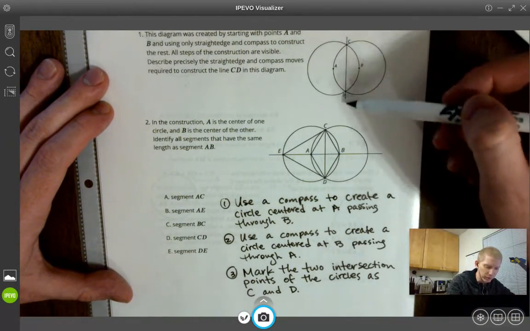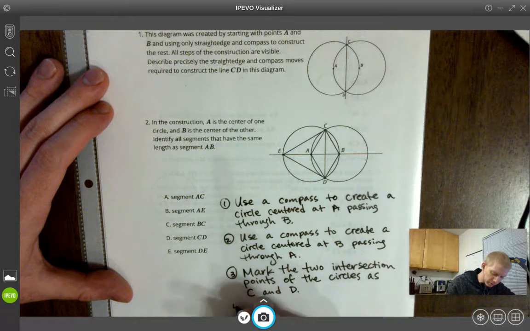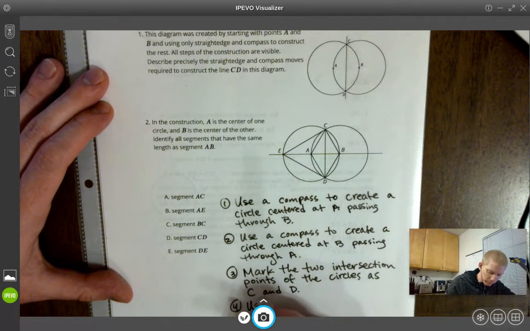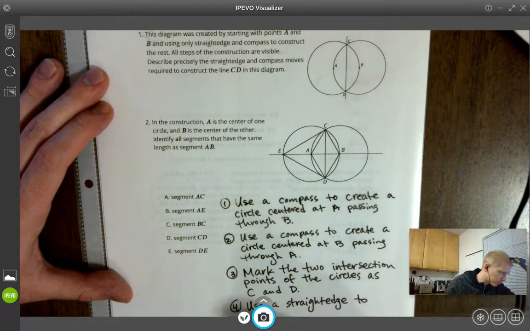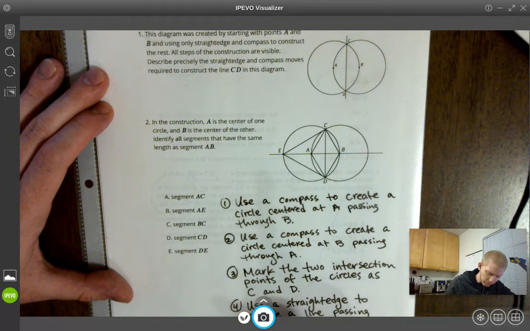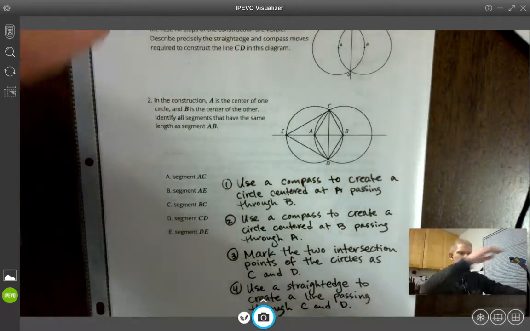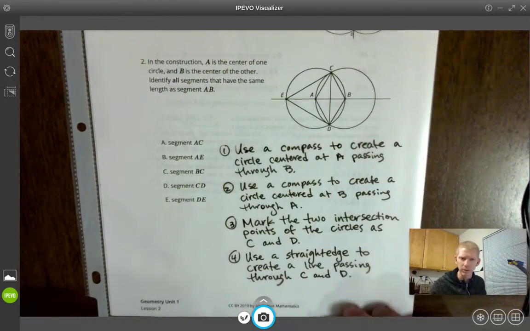Okay, so we're marking point C, marking point D, and then the very last thing that we would have done is we would have constructed that line, and because that's a straight line, we would have used the straight edge for that. So we're going to specify which tool we would use. Use a straight edge to create a line. And we want to specify the 2 points that that line goes through, passing through C and D. All right, there is our answer for number 2.